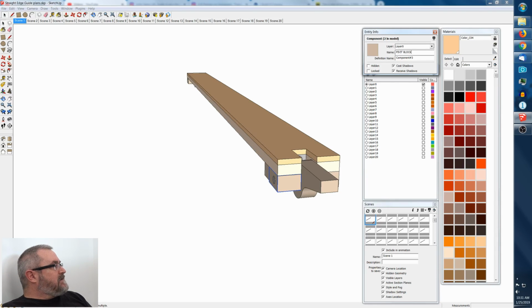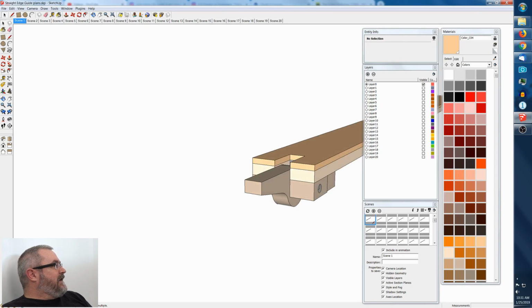Okay, the pivot blocks next. And I don't know how to spell pivot. I think it has an O, not an I. And then we got 2 of those, so I'll name both of them. They're both identical anyway.